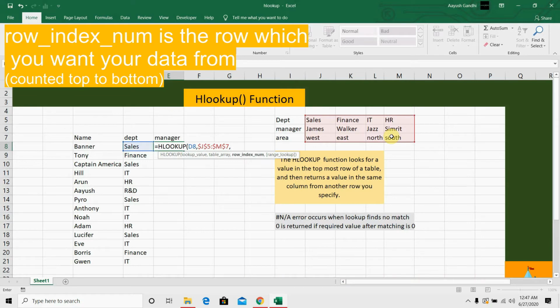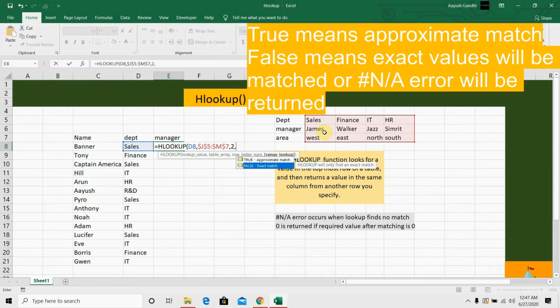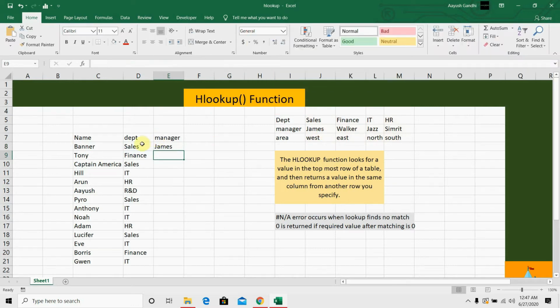Then our row index number, as we want manager and our topmost row was department, we'll select 2 as our row index number. So we'll put 2, and in this case we'll use an exact match because we only want an exact match. We do not want approximate matches in this case. So we'll press exact match, press enter. So now we know that for department sales we have our manager as James.